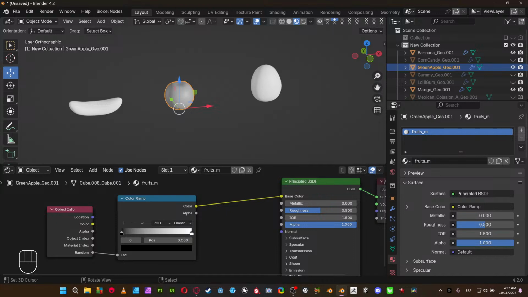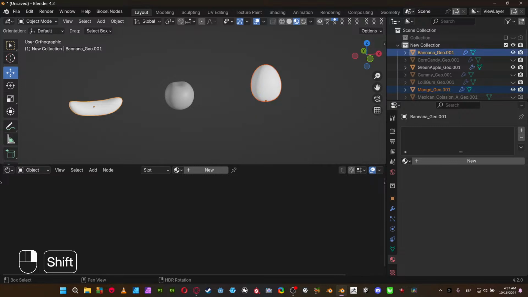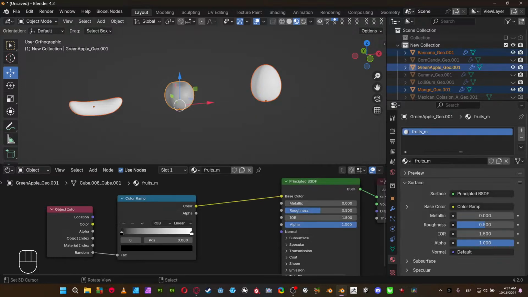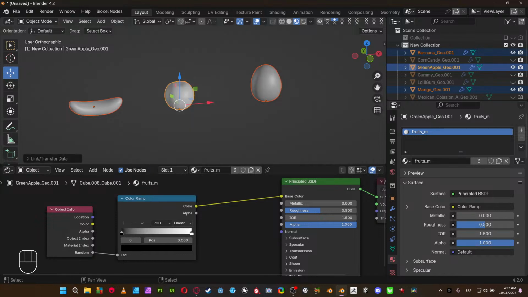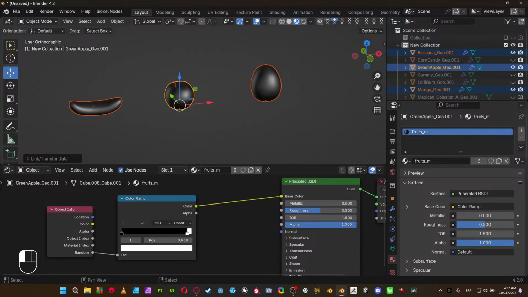So we haven't seen anything yet. Why? Because we need to apply the same material to these guys. We're going to press Ctrl L and then Link Materials, and we're going to change the interpolation from linear to constant. So first of all, if we start moving this guy, something like this, we're going to see these changes.